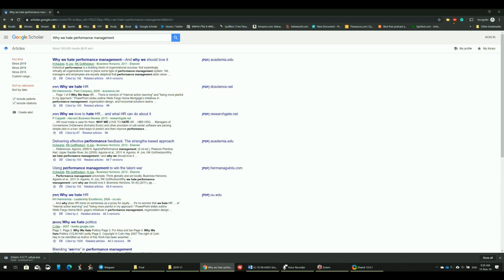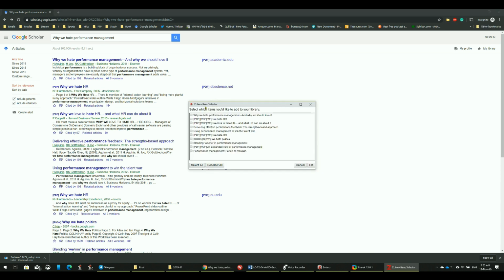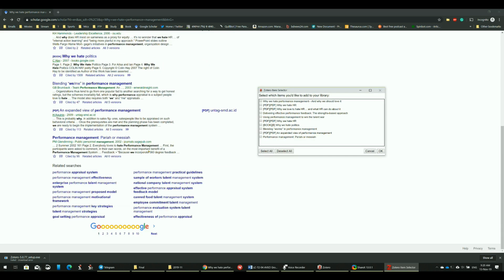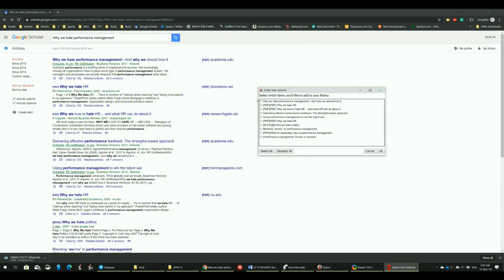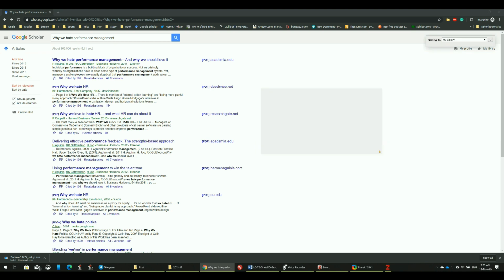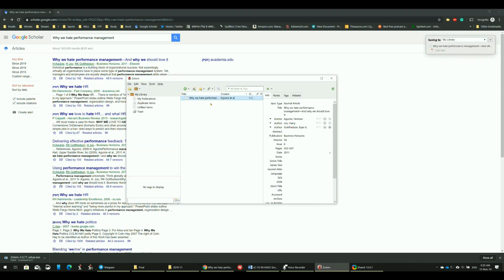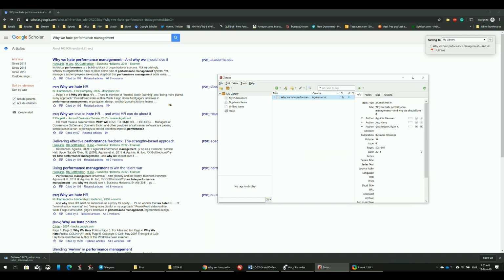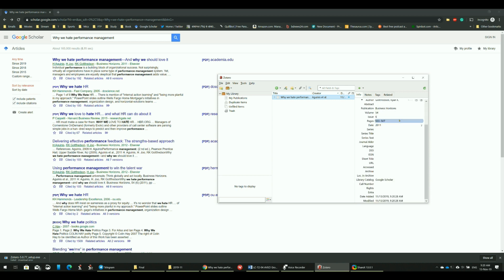What you can do, there are two ways to do it. What you can do is click this one, and all the papers here are listed here. So I want the first one, I click OK. Zotero already got the information. Let's just give me a second. Okay, it's recording. I can check it manually whether everything is okay or not.